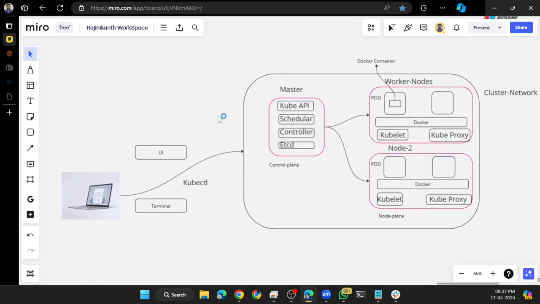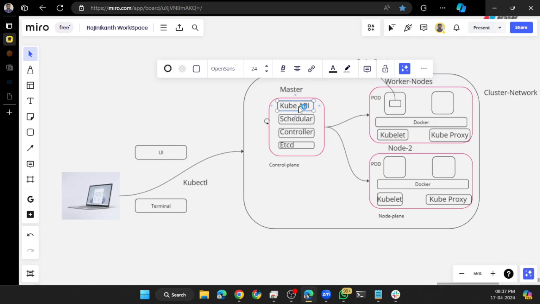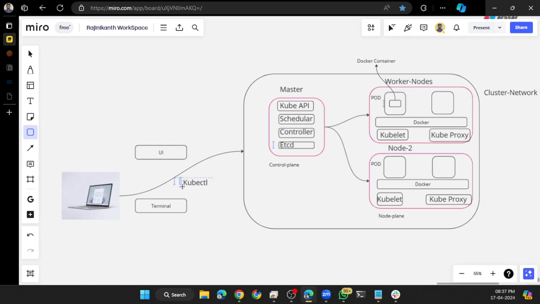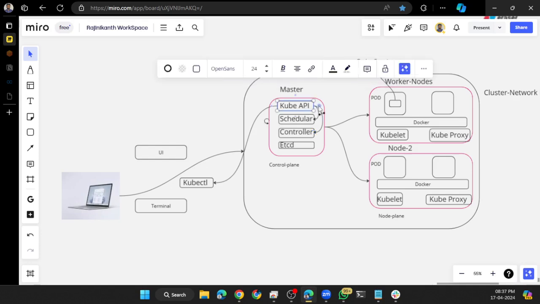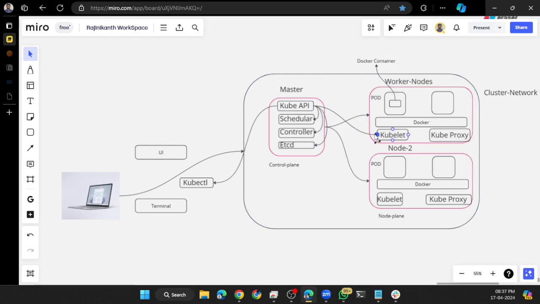Now here, Kube API is responsible for everything. API, application program interface, is going to enable the communication between all your services inside the cluster and your kubectl as well. So this Kube API will communicate with your kubectl, the scheduler, the controller, the etcd, the kubelet, the kubeproxy, and your pod. In all ways Kube API is responsible to communicate.